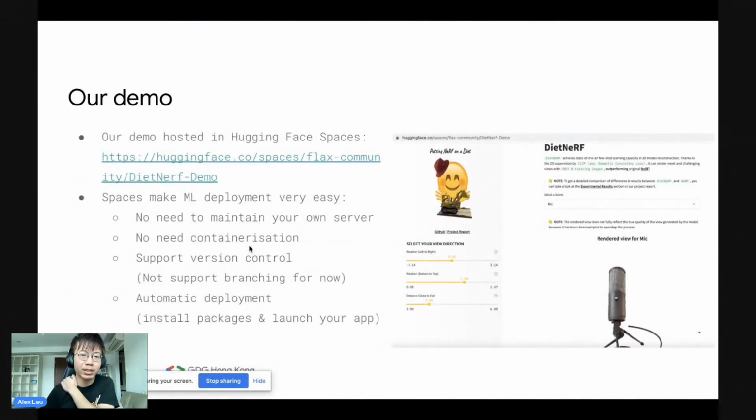From my experience, Hugging Face Spaces is pretty good. I think it's pretty easy to use and makes the whole deployment easy. One thing that I like is that it supports version control. Although it doesn't have branching, it can track the history, the changes that I've made in the repository. And it also supports automatic deployment, which makes things pretty easy.